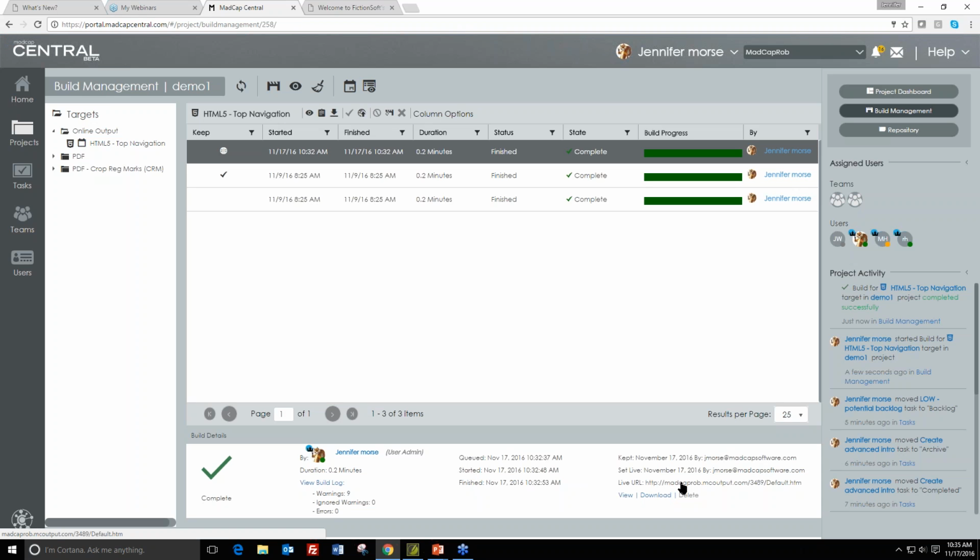This is what you can use so that your end users can actually see what you made, and your users get access to your information. So we'll use this live setting if we want to use Central as a hosting option for our content.